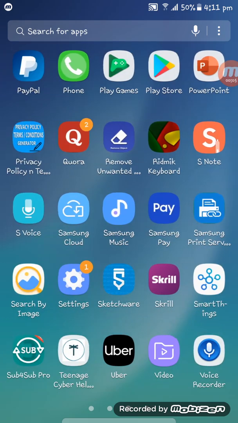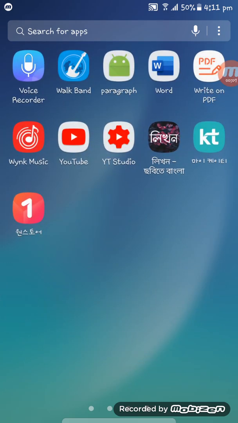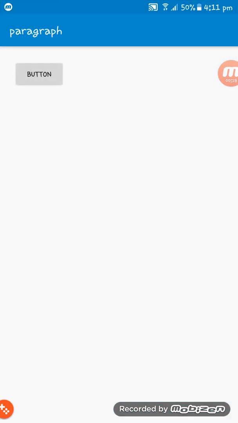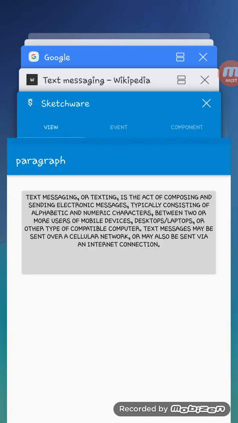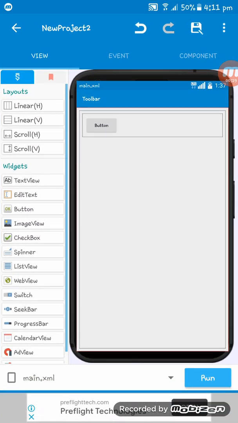Today I'm going to show a tutorial for Sketchware: how to give a lot of text in one text view on Sketchware. I want to show you the app first. Here you see the app and I'm clicking on the button. You see a lot of text. So the question is how I have done it.